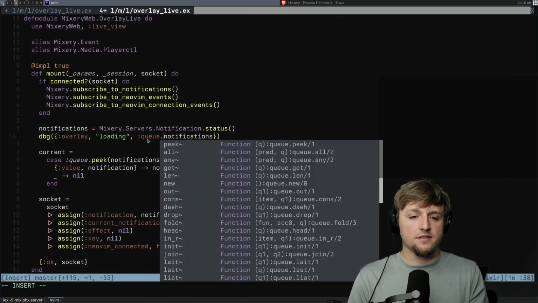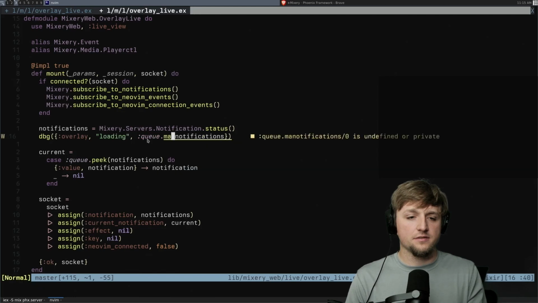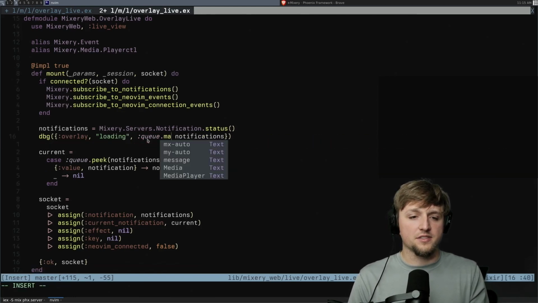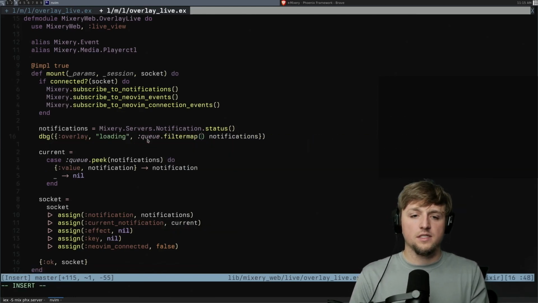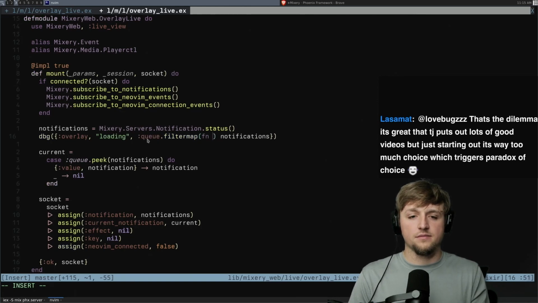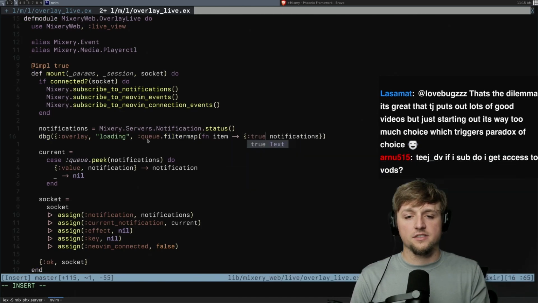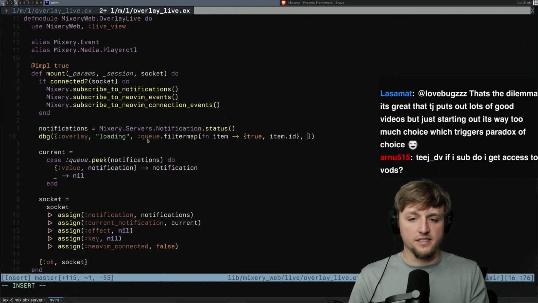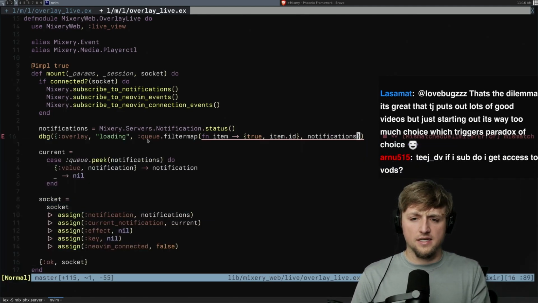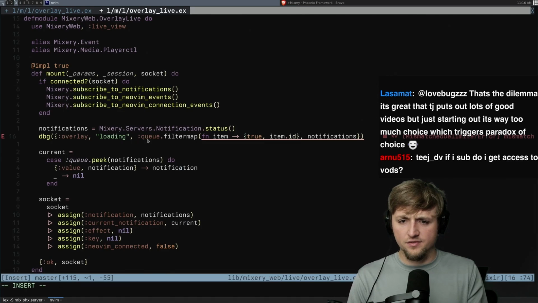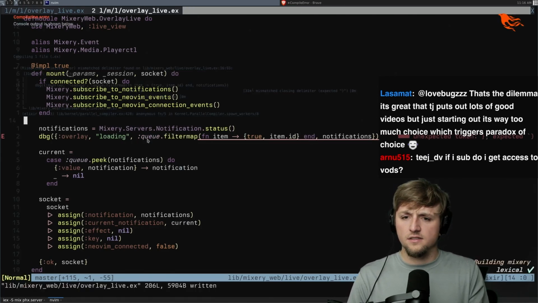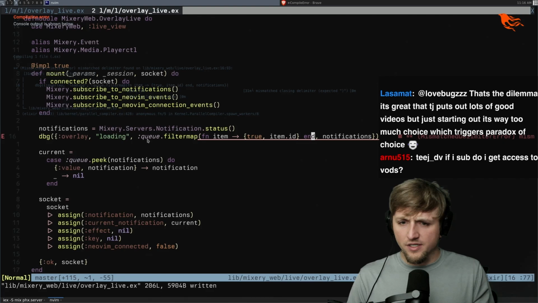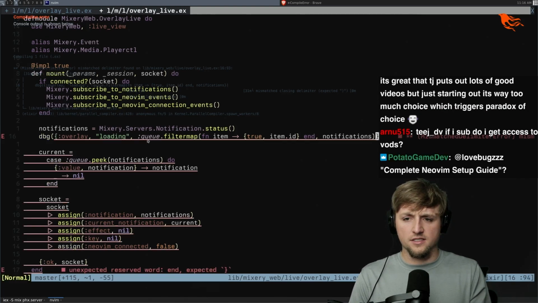Q dot map. It's just filter map is the only one, right? And then this is like item. And then this just goes true, I think. Item.id, notifications. Whoops, and I keep forgetting that. fn item, true, item id. This needs to go here and then here.